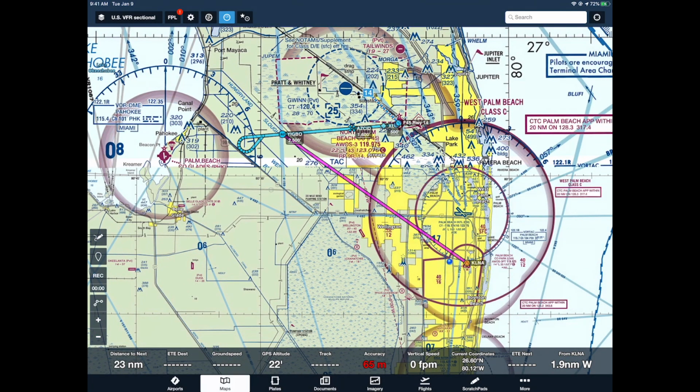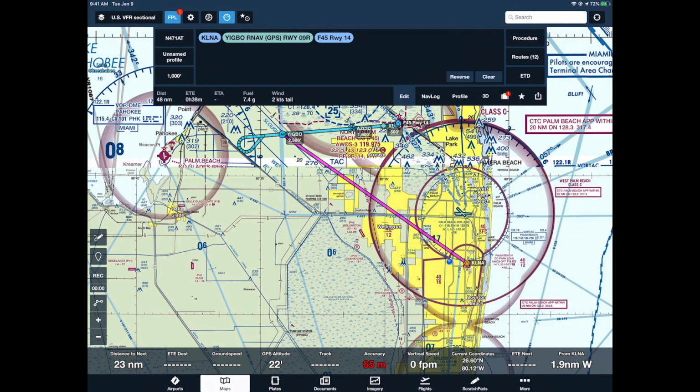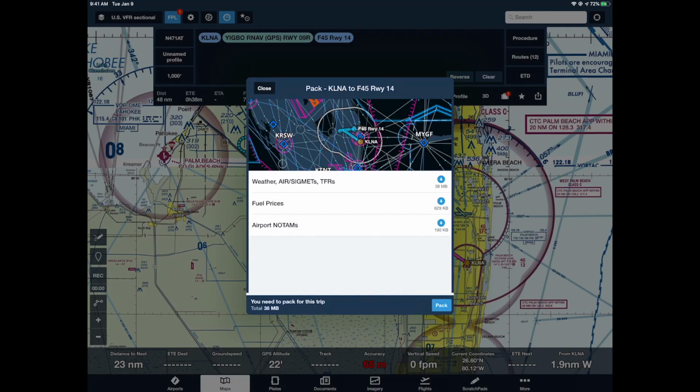Coming back up to your flight plan page, you'll notice it has an exclamation point. If you go here, this is what ForeFlight calls packing for your flight. Once you leave the ground, you won't have cell or internet service, so you'll need to pack and load everything and save it to your iPad before leaving the ground.